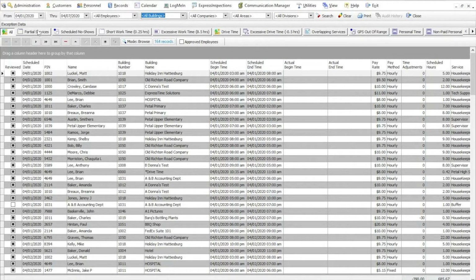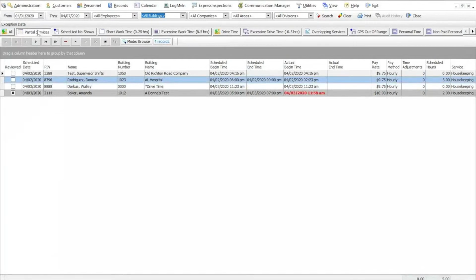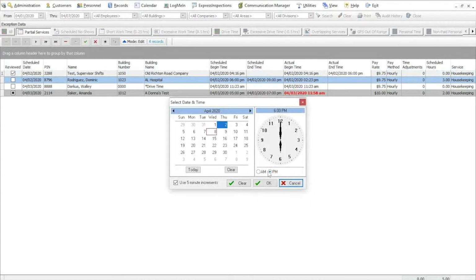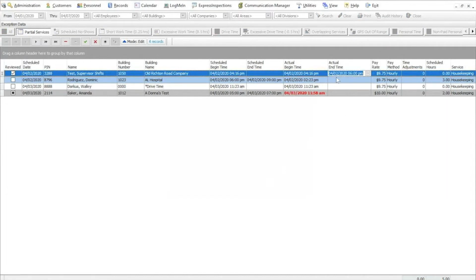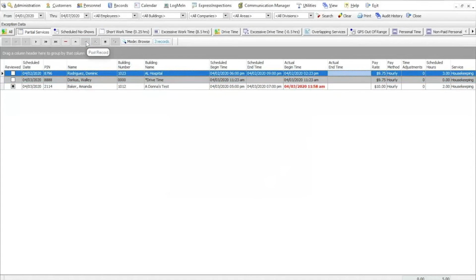If I want to look at partial services, these are people who clocked in but did not clock out during that date range. I'm able to click on the partials tab right up here in the top left, and this will give me each employee what their actual begin time was, but they never clocked out. I can make that adjustment here by clicking on the time, and I can make that adjustment and post it, and it will also fix that in the building, and they're cleaned up each day.